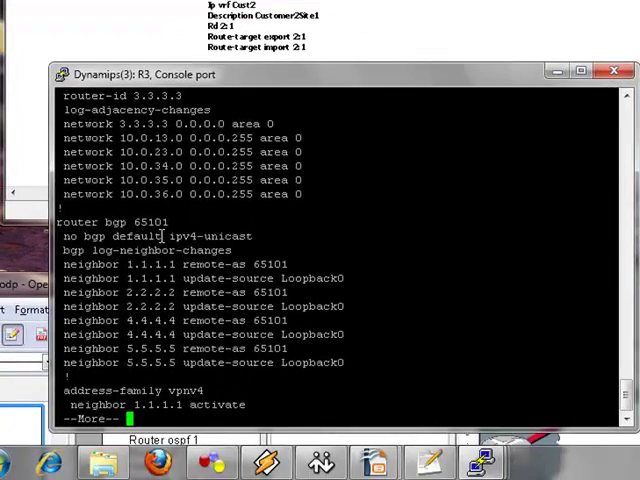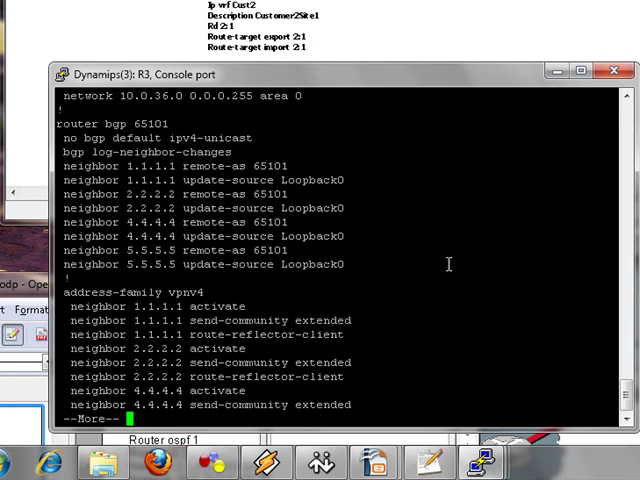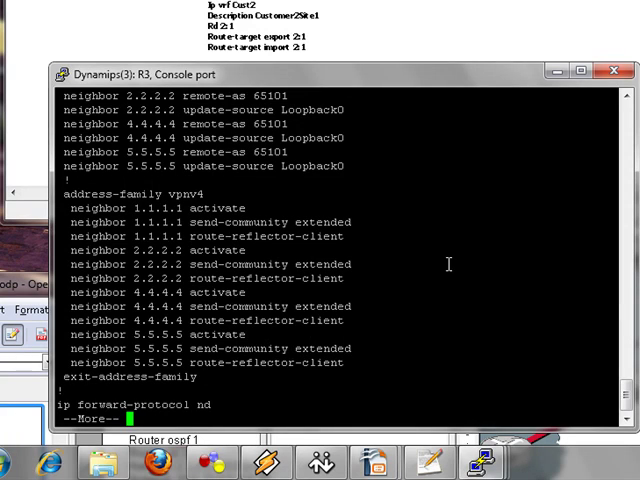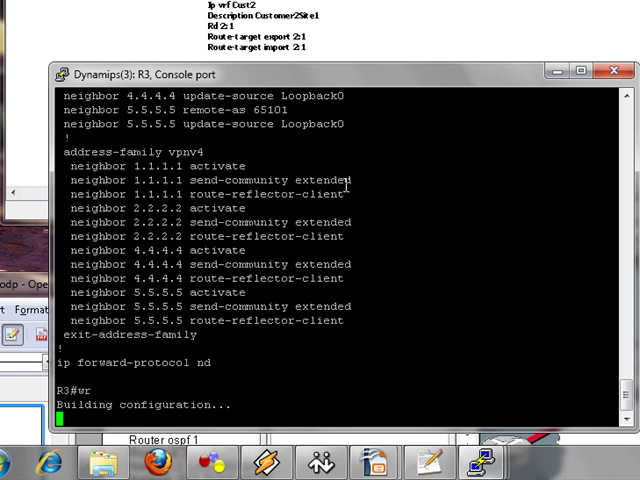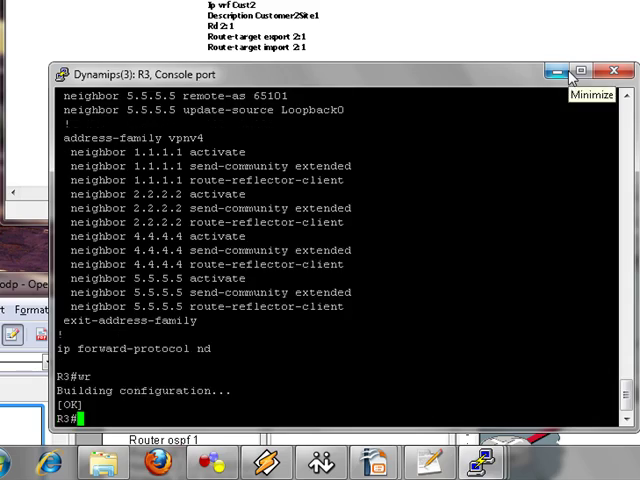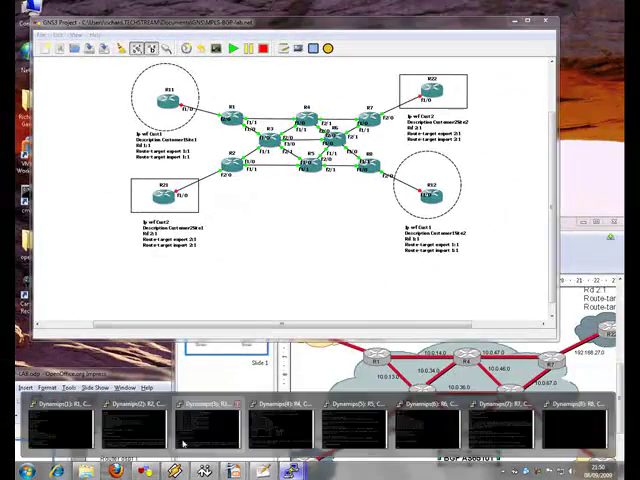We told it no bgp default ipv4 unicast. And then for the address family vpnv4, we've got in here, we want to activate that neighbour, send the community extended, route reflector client, activate. Yep, that looks fine. 1, 2, 3, 1, 2, 3, 1, 2, 3. Okay, that looks good. Right, one more time, and let's pop on to router 4.